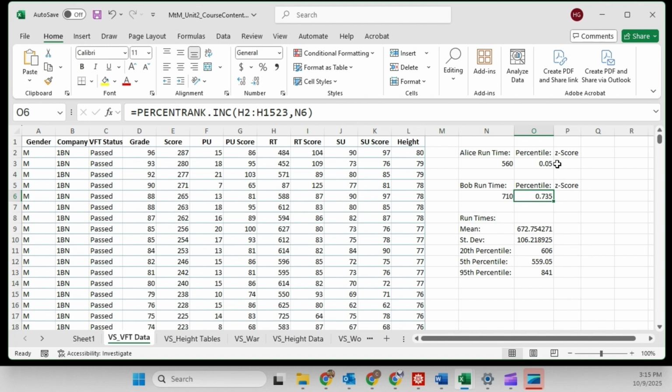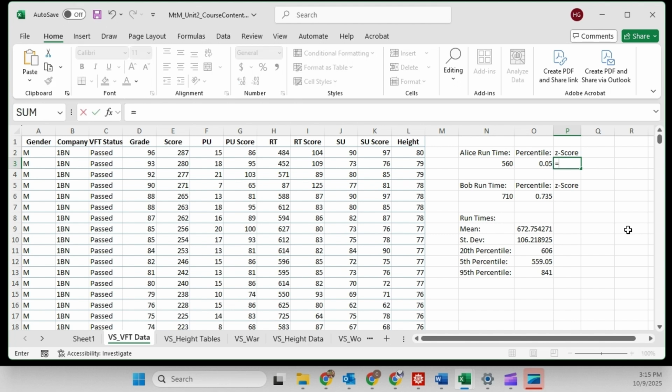Now we'll compute z-scores. For the z-score, start with the equal sign. I want to take my value, which is 560. I'm going to subtract from it the mean, which is 672. Close parentheses, then divide by the standard deviation. I'll click on here. I'll hit enter. Alice's z-score is negative, which means it's below average. But in this case, below average is actually a good thing. She was faster than the average score. She is about 1 standard deviation from the mean, so not necessarily remarkably or unusually fast, but she is faster than average.